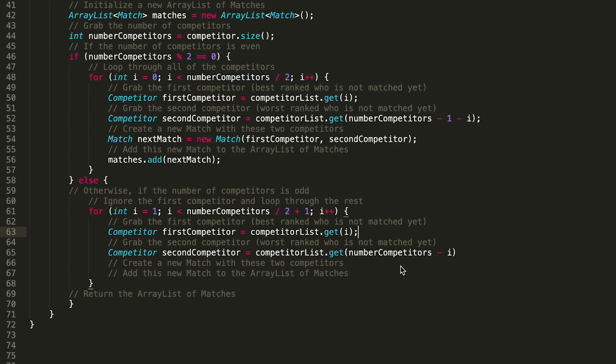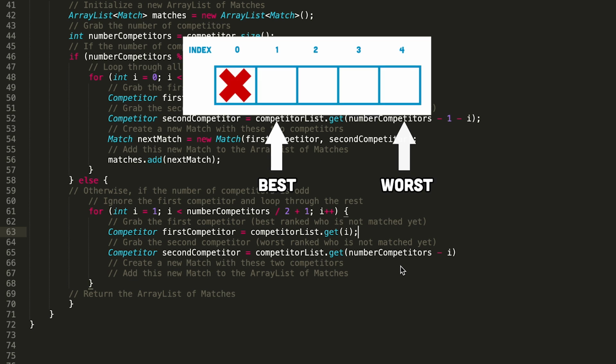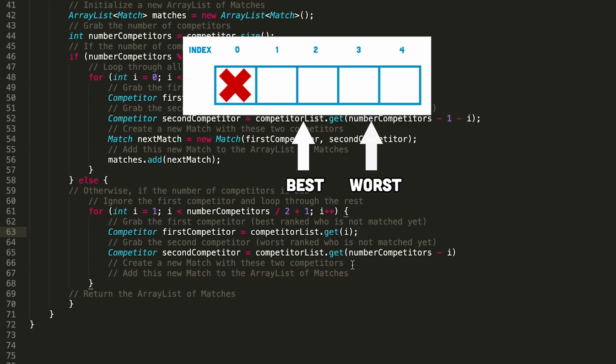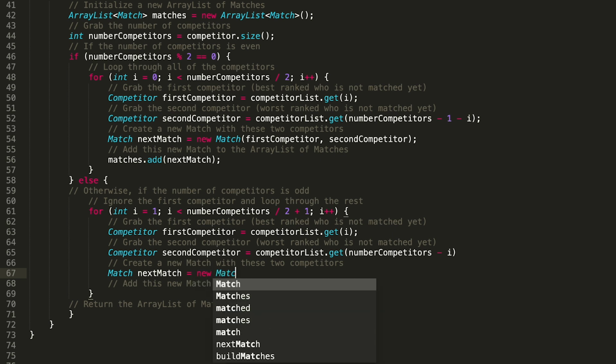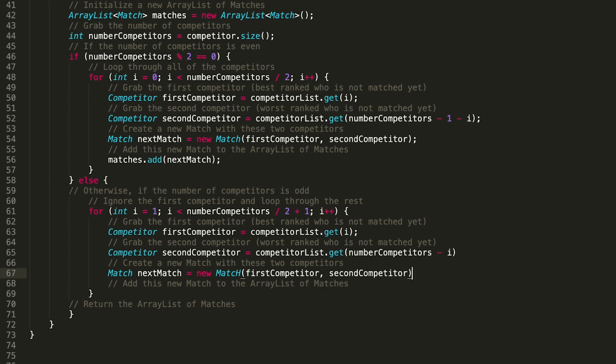If we had more than 3, like let's say we had 5, the next time our I would be 2. If we incremented it, we would then be subtracting 2 from the number of competitors, right? So we want to find the competitor that is at the second index from the back of the array list. We're going to go ahead and create a new match. So next match equals new match, first competitor, second competitor, and then we're going to add this new match, which is just what we did in the even case. And that is it for our even and odd logic.